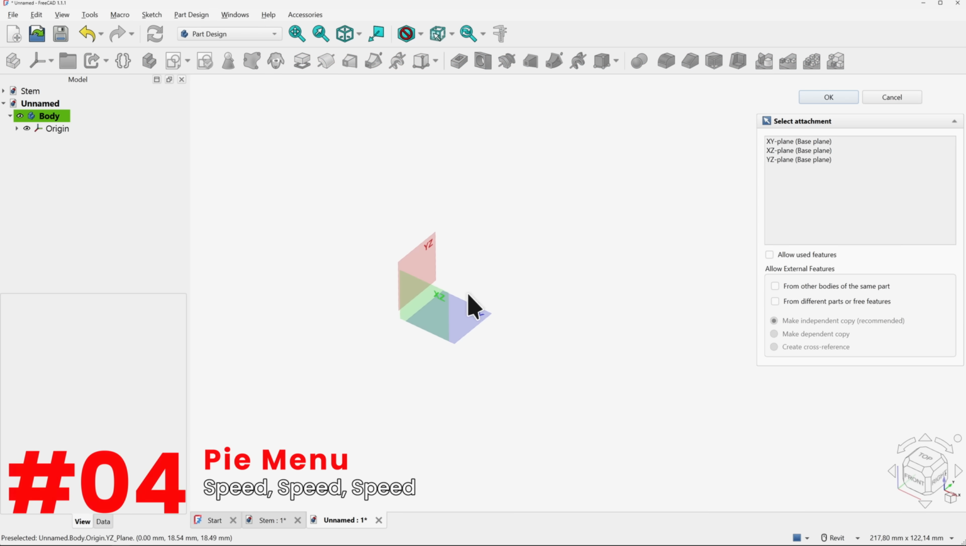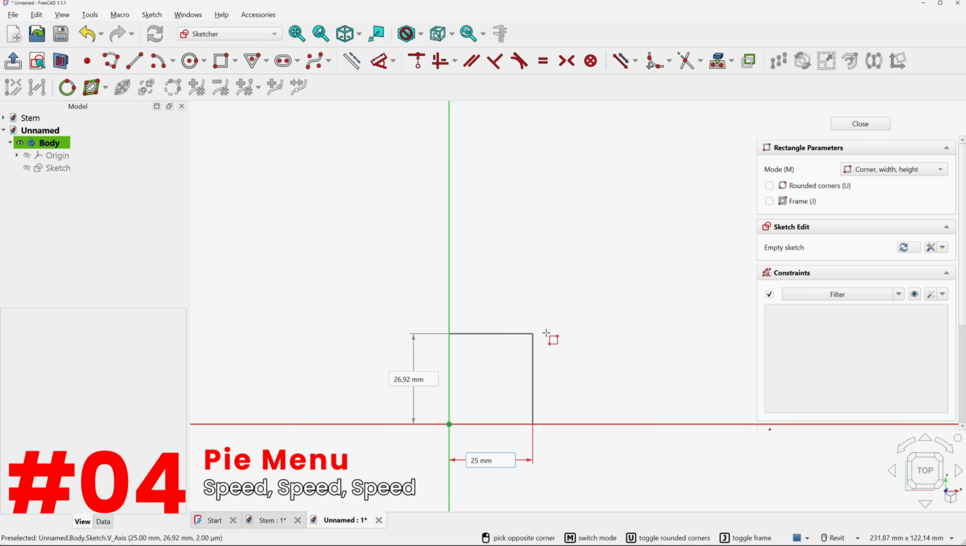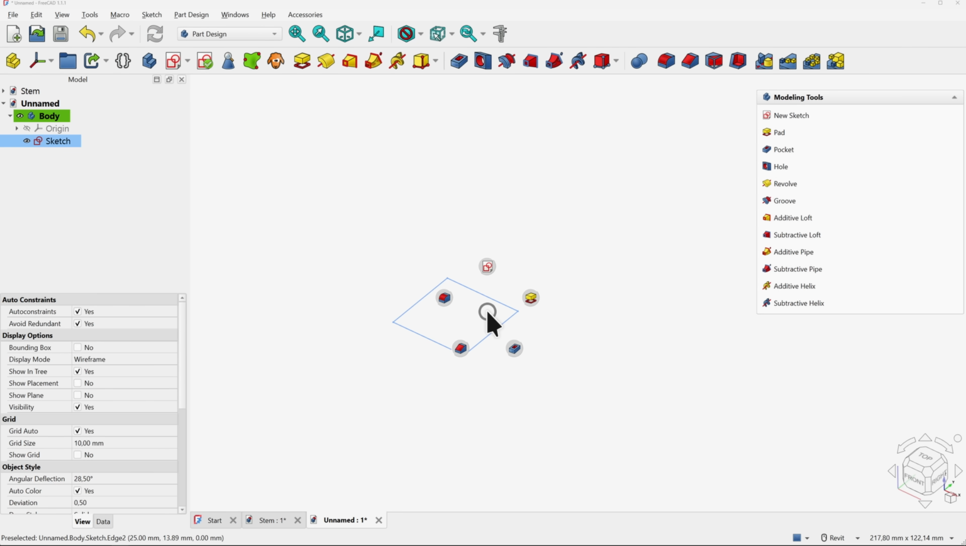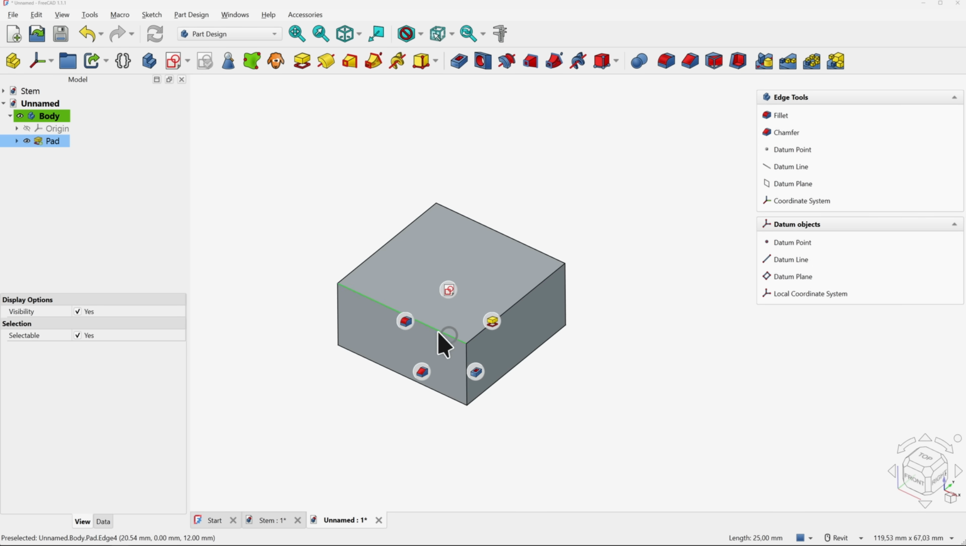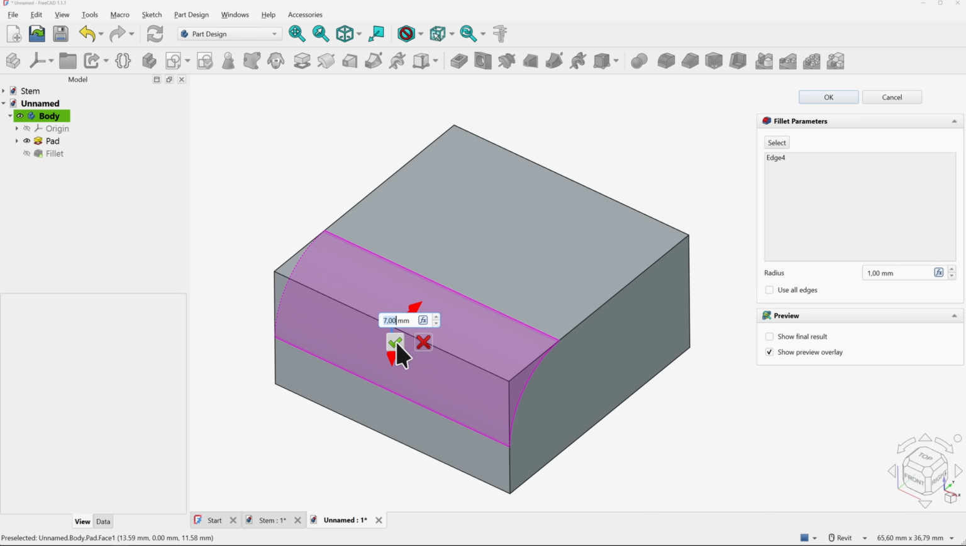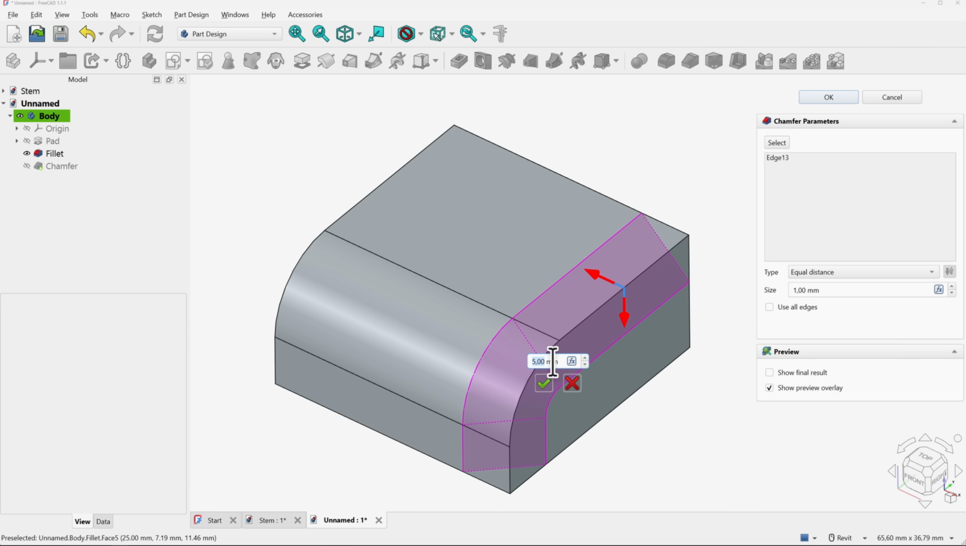You can actually create a pie menu for any tool in any workbench. This tool is available from the add-on manager, and as you can see here, it's a huge time saver during modeling. It also adds a modern graphical overlay for your operations. For example, it gives you the ability to tweak values directly with your scroll wheel.